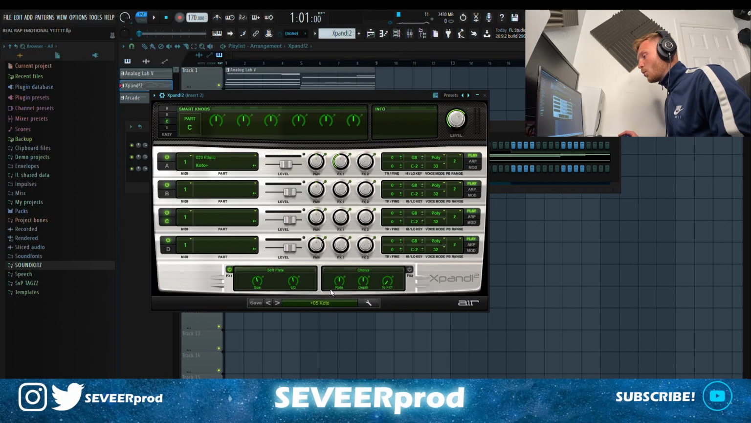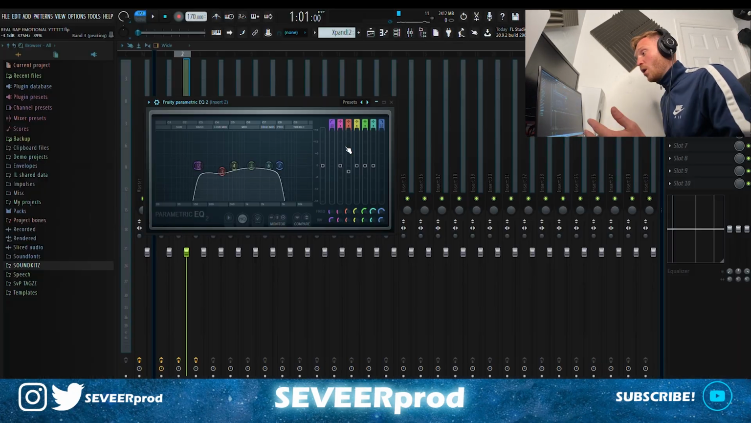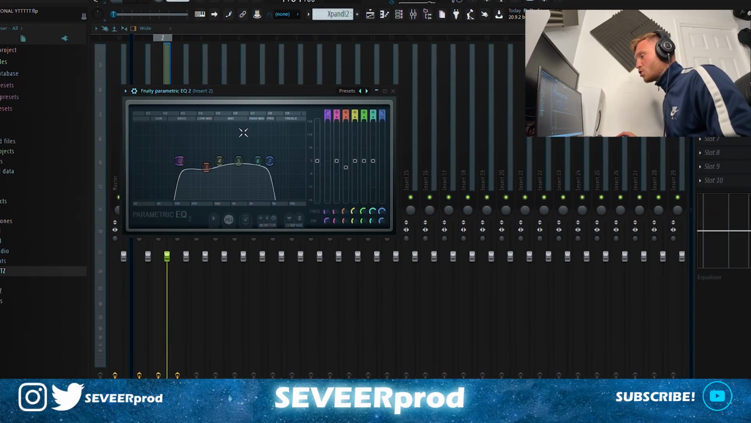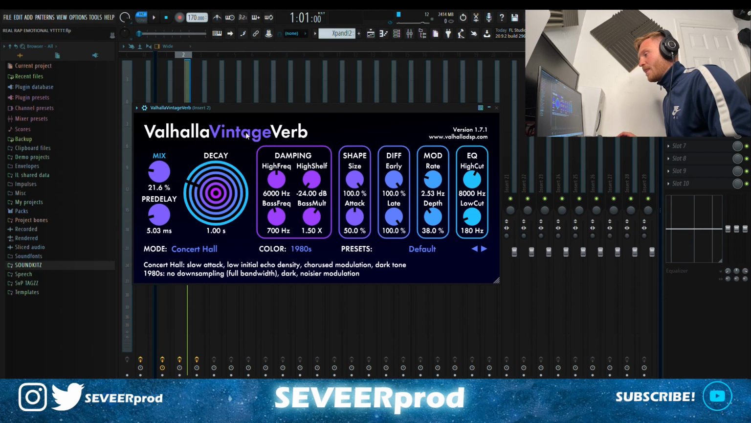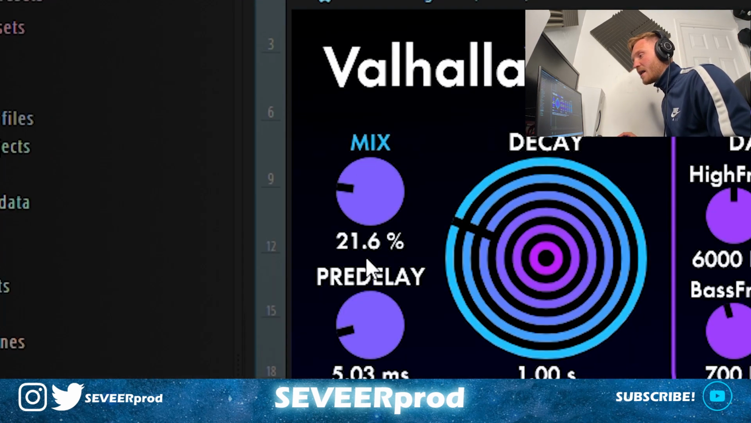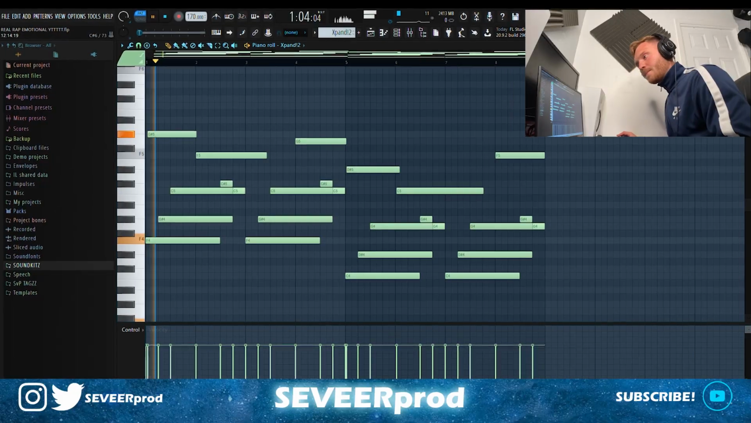For the second melody, we jumped into Expand and I grabbed this Koto preset. Once again, real basic for the effects. I've just got an EQ taking out some lows and highs, this time dipping a few low mids and mids. And I've got this vintage Valhalla reverb with the mix turned down to around 21%. This just follows the notes of the previous melody, so this is what we came up with for that one.